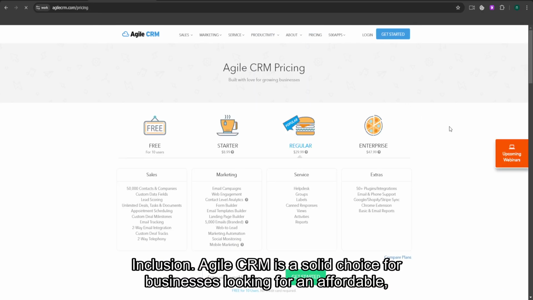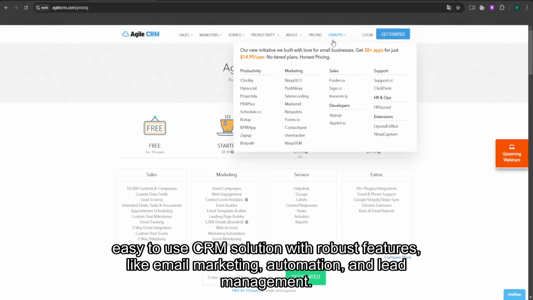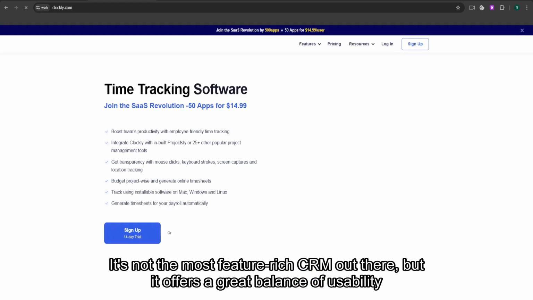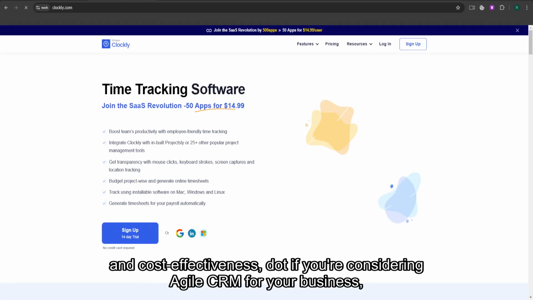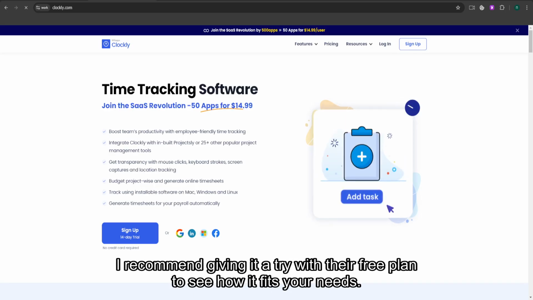of the office. In conclusion, Agile CRM is a solid choice for businesses looking for an affordable, easy-to-use CRM solution with robust features like email marketing, automation, and lead management. It's not the most feature-rich CRM out there, but it offers a great balance of usability and cost-effectiveness. If you're considering Agile CRM for your business, I recommend giving it a try with their free plan to see how it fits your needs.